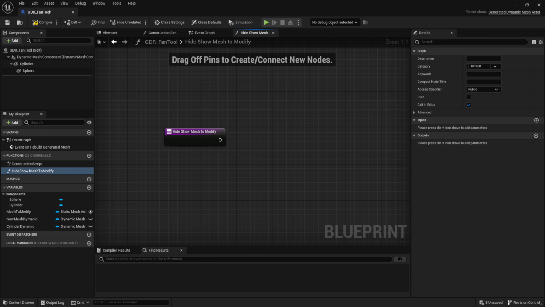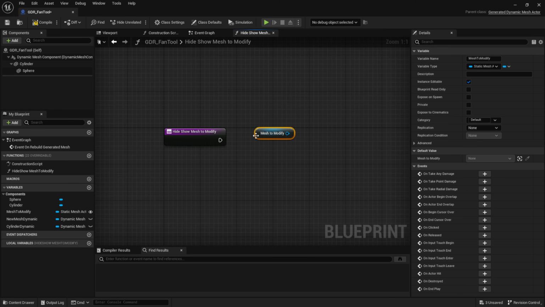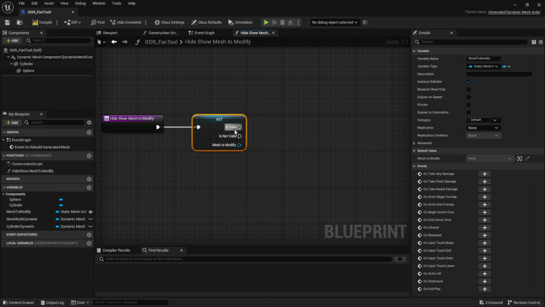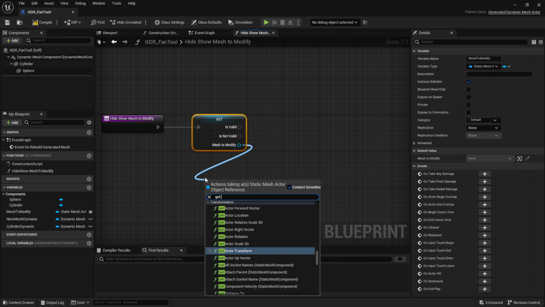And what we're going to do in here is simply grab our mesh to modify again and make sure we actually have it assigned. So we're going to convert it to a validated get, plug it in over here, and we're going to continue from the isValid pin. Now we want to grab our static mesh component again.